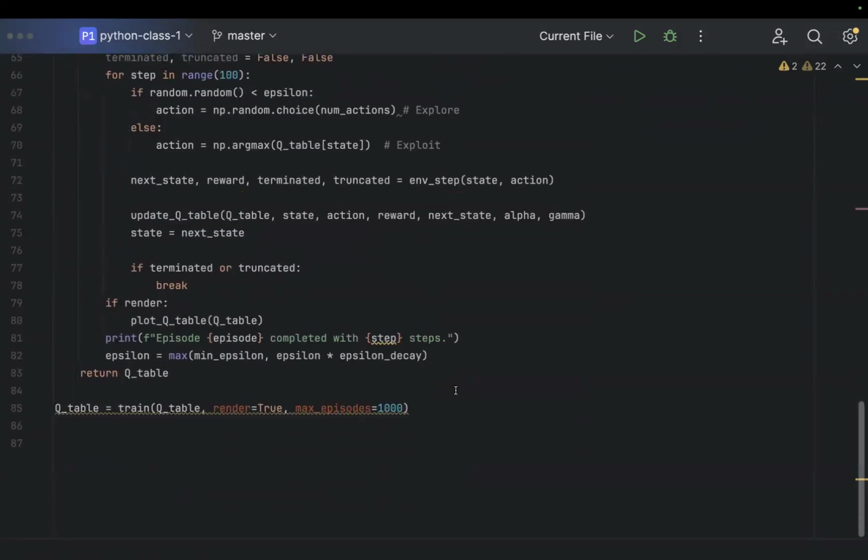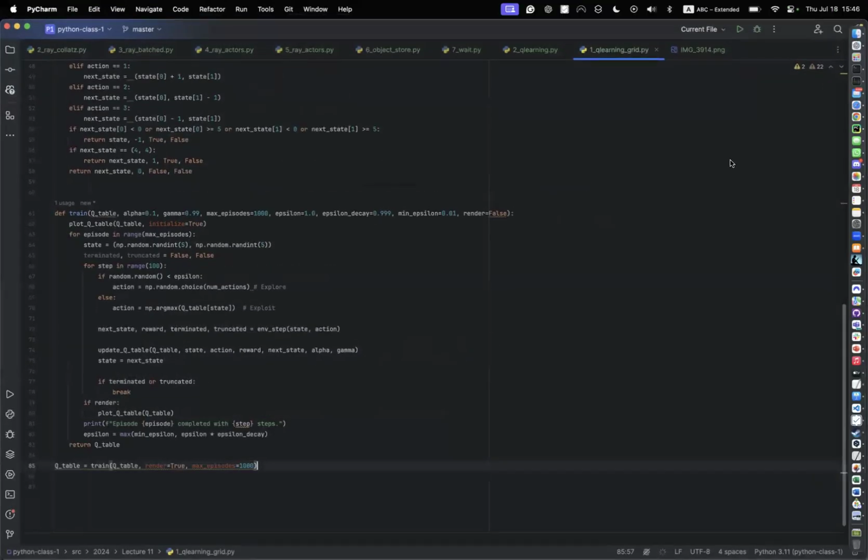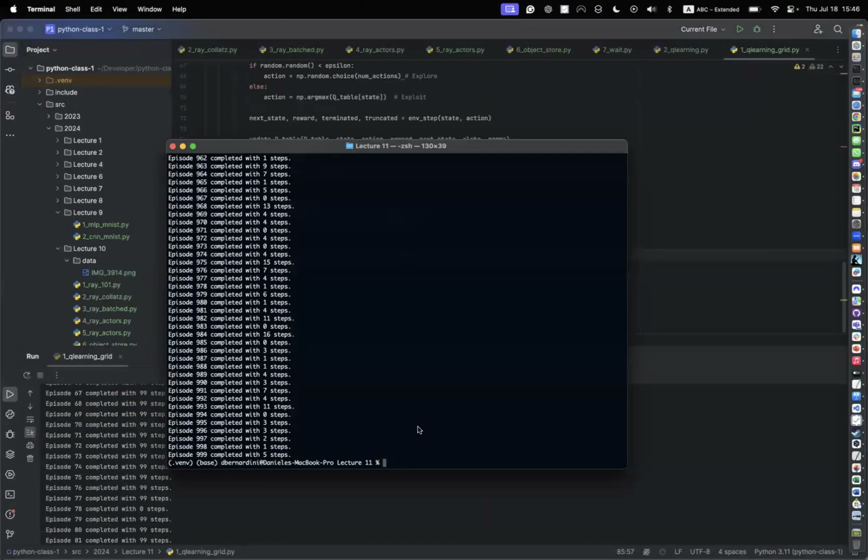Scroll. And that's it. And then I start the training. Train my Q table, use initialize, and render true, and max episodes 1000. I need to do it from outside because otherwise it doesn't render. So let's do it from here.